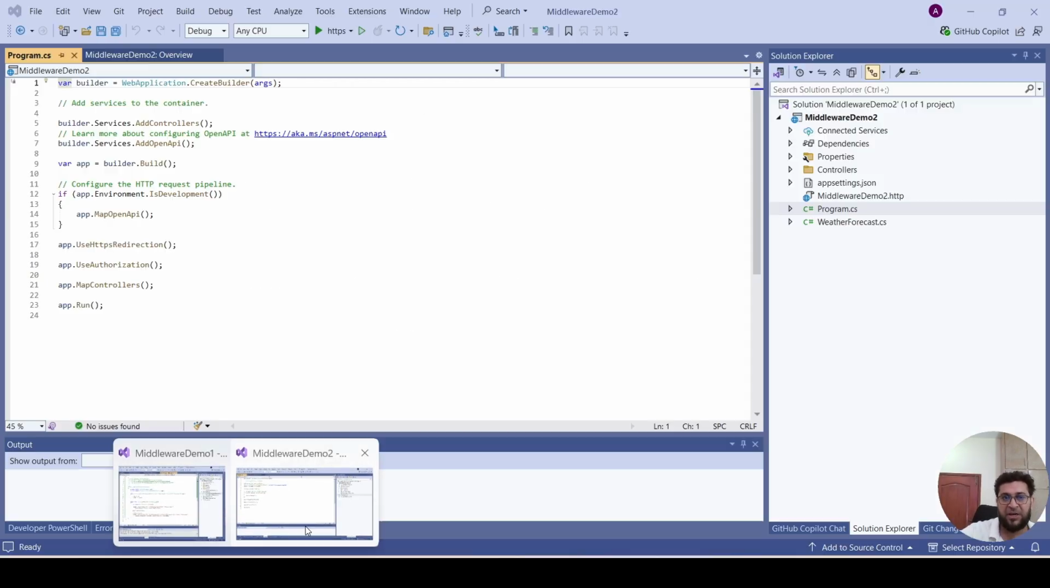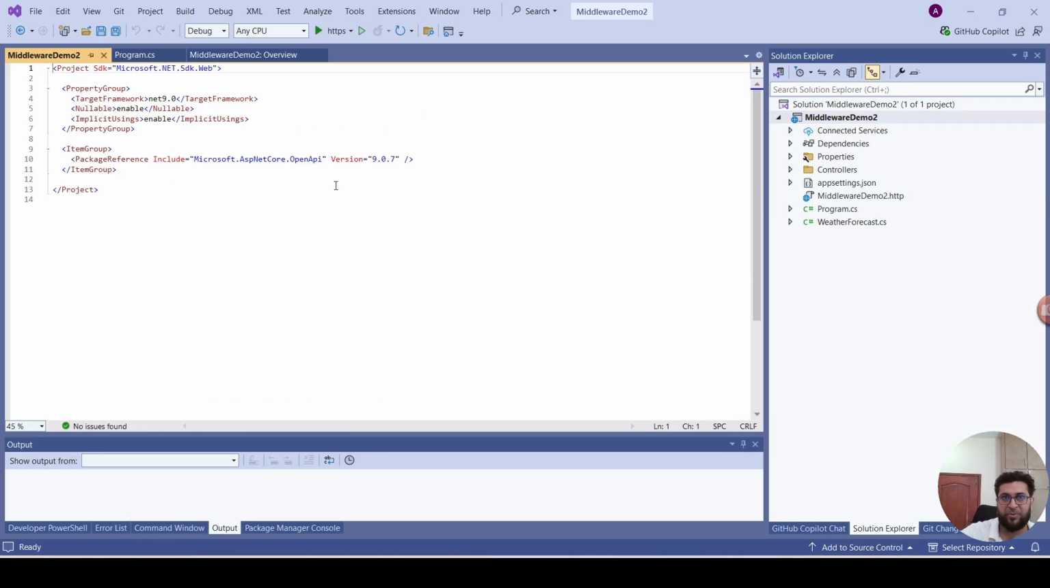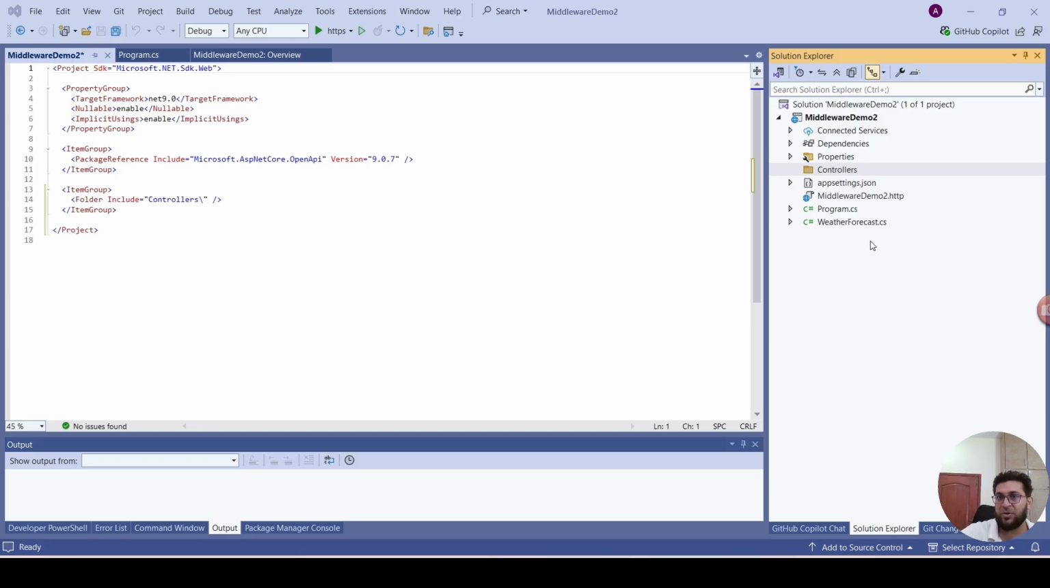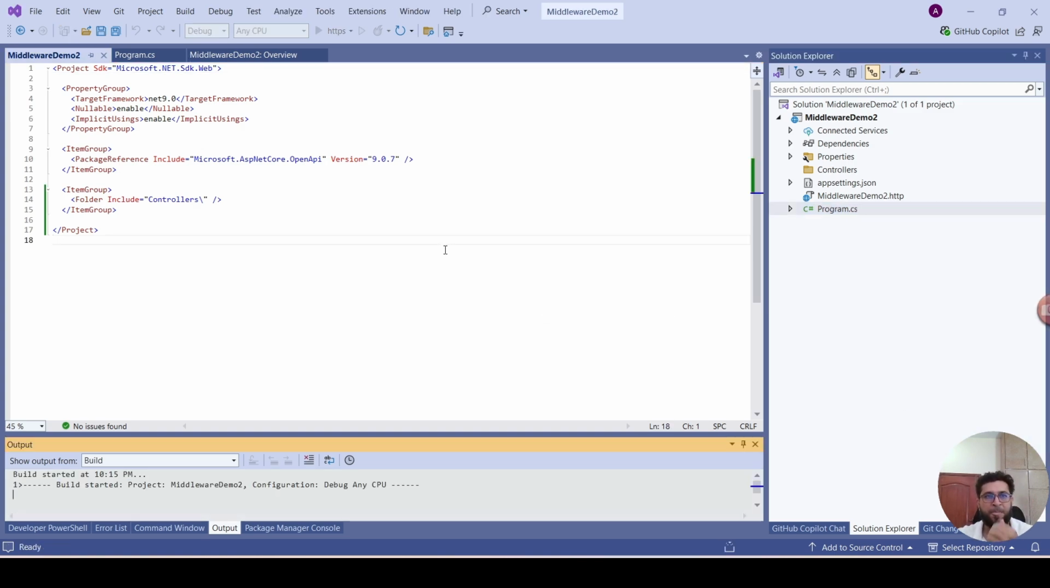First of all, I created a new ASP.NET Web application, and there is nothing else in it. Let's remove the default items in this controller list. You can see here there is nothing in the list. Also, delete this one as well. We don't need this weather forecast. Okay, so let's build.